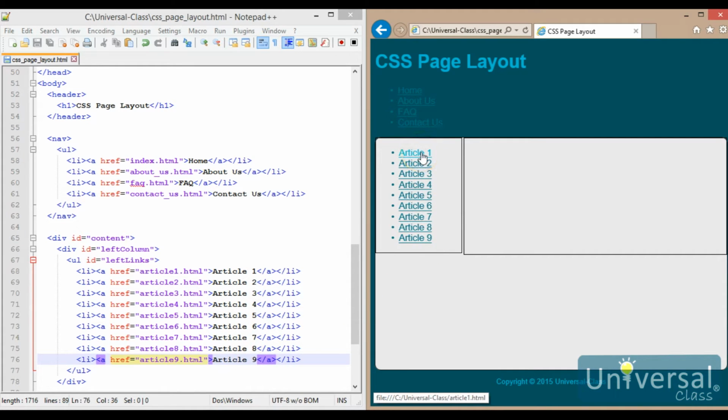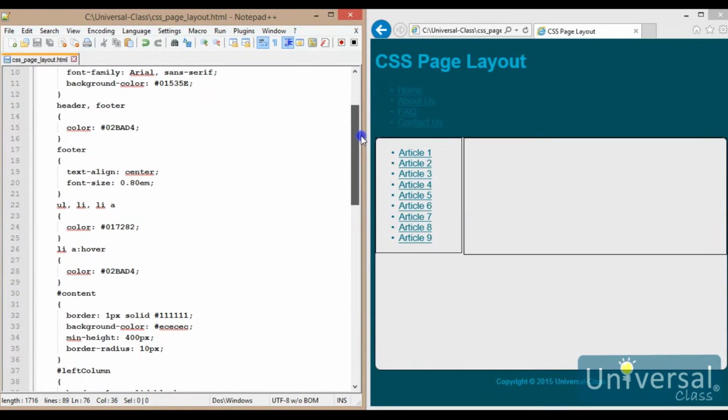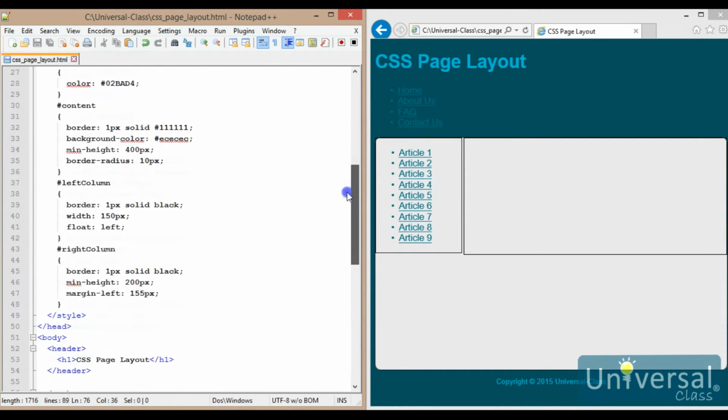And the thing is that these are still list item links, so they are going to inherit the CSS properties that the ones up above get, so they will look the same. I don't want this border around here anymore, so I want to get rid of the border. And so it's going to be under left column. We'll get rid of the border.